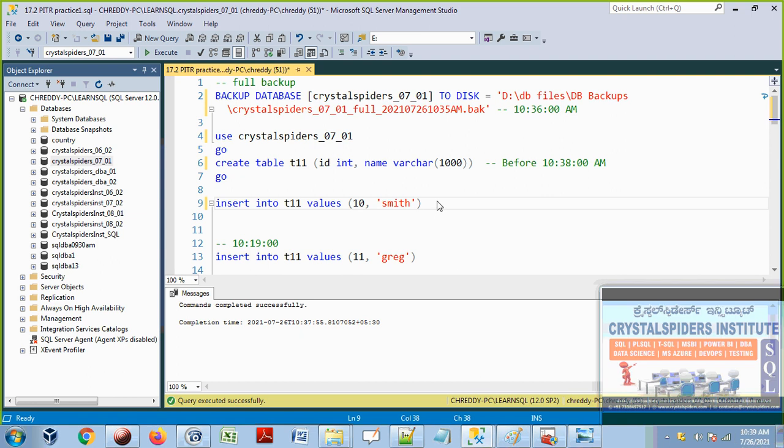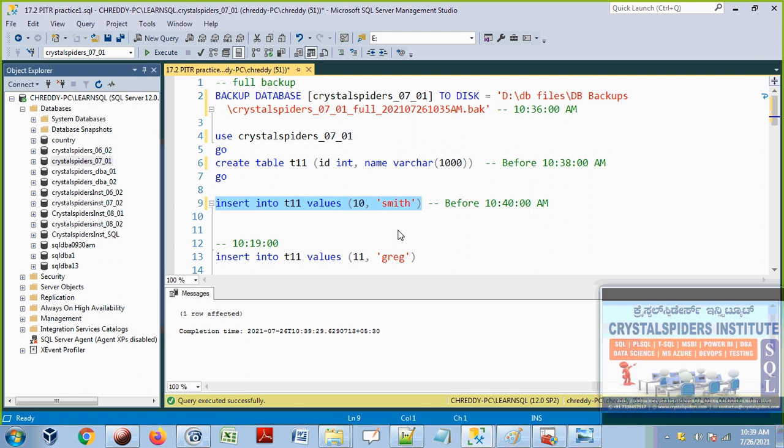So what I am going to do is this change before 10:40. Before 10:40 I will finish this change, guys. Maybe 10:39 some seconds, okay, no problem. Now the time is 10:39 some seconds. I am going to do this change before 10:40. I did this change before 10:40.